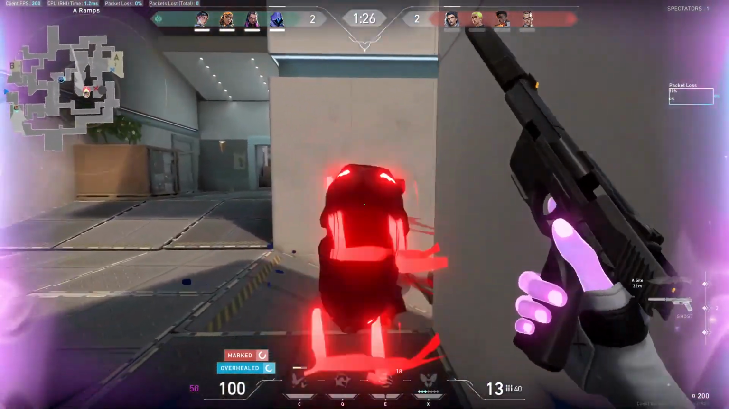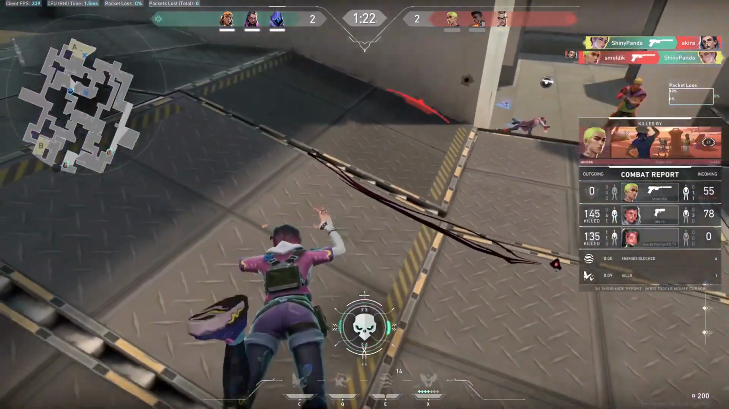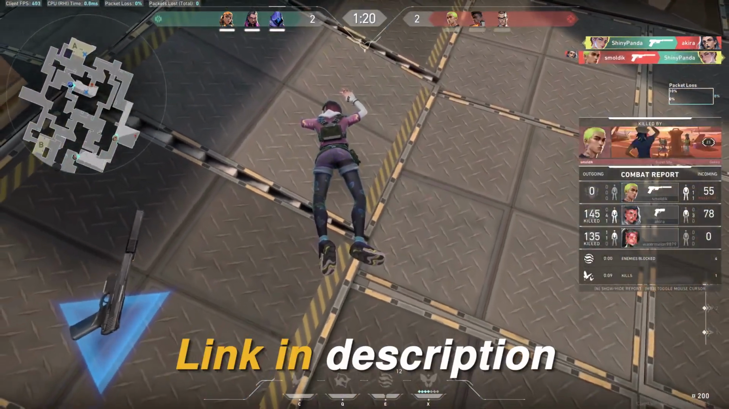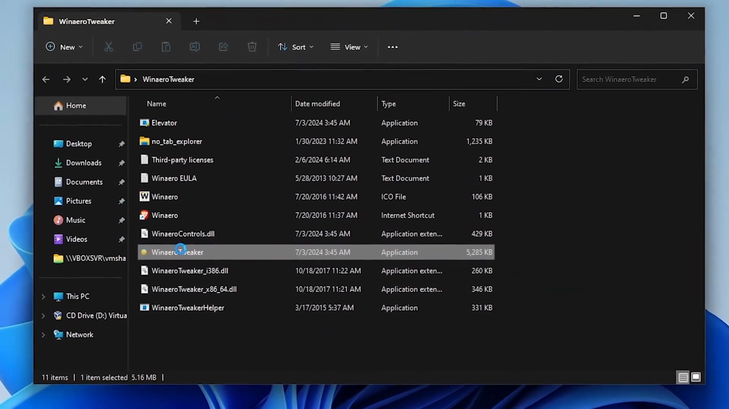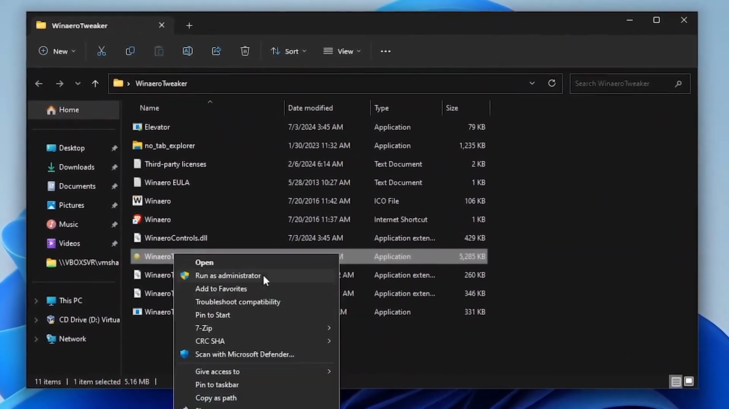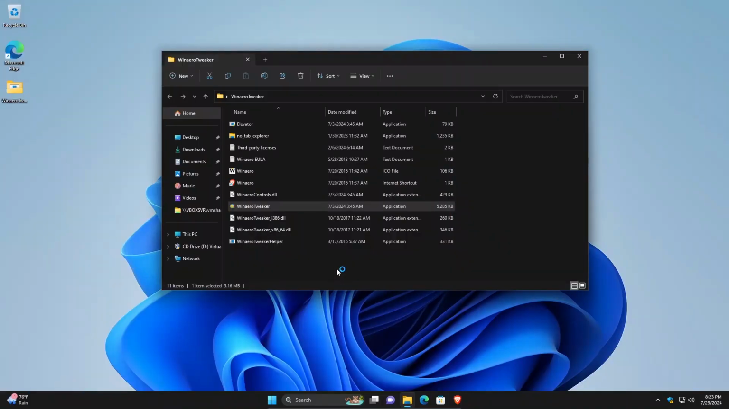The tool we will be using is called Winaero Tweaker, which is quite a popular Windows utility for optimizing Windows performance. So download it from the link in the description. Once you have it downloaded and extracted, simply run the optimizer as admin. You can also create a system restore point at this stage if you really want to.